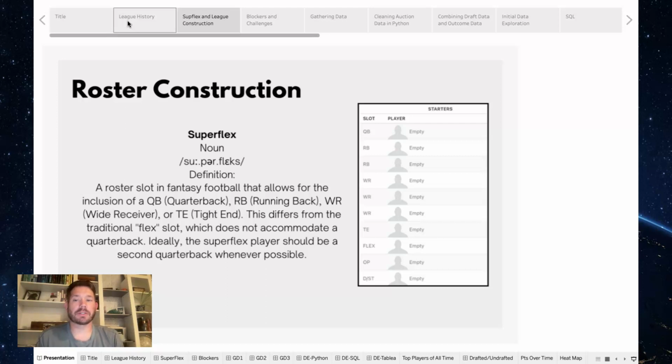A superflex is a roster slot in fantasy football that allows for a quarterback and not just a running back, a wide receiver, or a tight end. This is different than a traditional flex slot, and ideally, the superflex player should always be a second quarterback whenever possible. Over to the right, you can see my actual roster construction from my actual fantasy football league. It's a quarterback, two running backs, three wide receivers, a tight end, flex, an offensive player or a superflex position, and a defensive or special teams position.